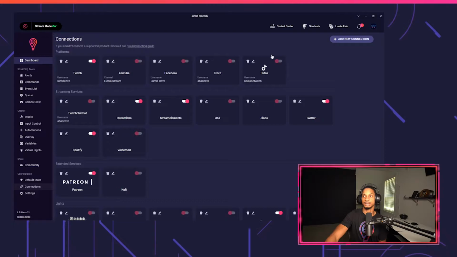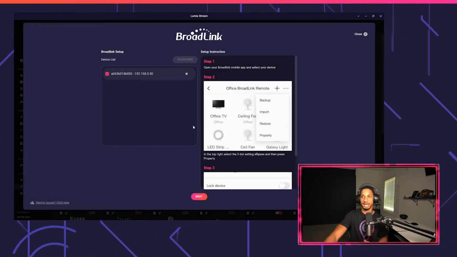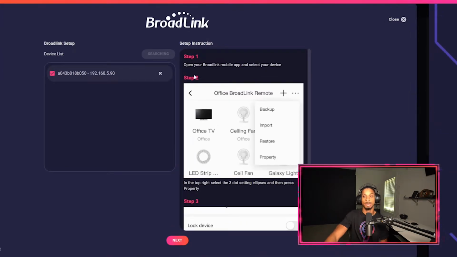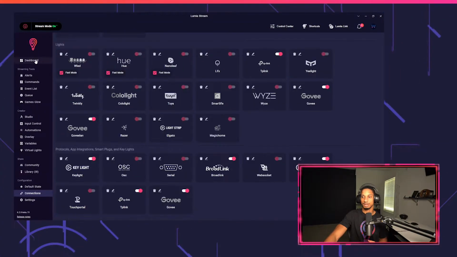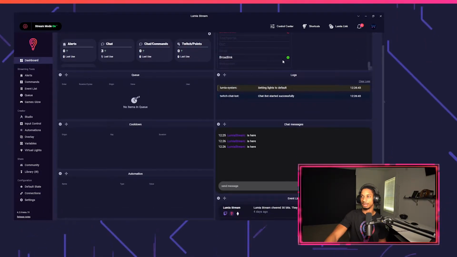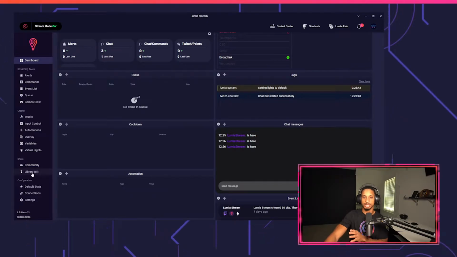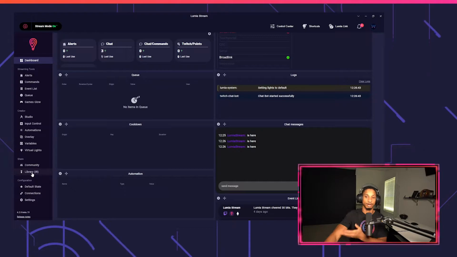We're going to go to connections, add new connection, and then Broadlink. Press connect. If it's already connected to your Wi-Fi and your computer's on the same Wi-Fi network as the ARM 4, then we'll just select that and press next. Just refresh. And if everything worked correctly, head to your dashboard and you'll see Broadlink show up as green. You'll also see a new tab on the sidebar called Library IR. This is where I'll be learning our commands.